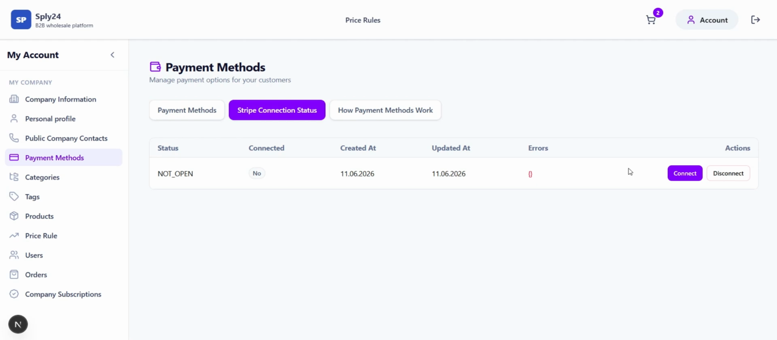Sply24 does not charge a platform commission on payments from buyers to sellers. It also does not route buyer funds through a Sply24 bank account. The platform acts as the technical connection that allows the business owner to configure online payments inside a private B2B wholesale ordering portal. The buyer pays the seller through the seller's connected Stripe account. Standard Stripe processing fees and Stripe account rules may still apply.